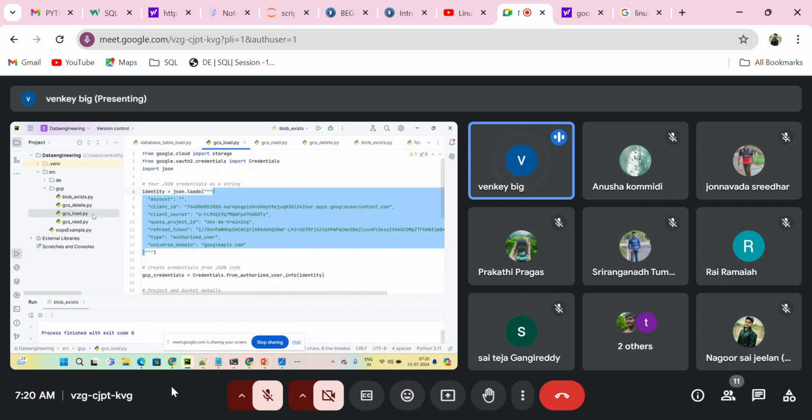First, let us start with a GCS load: how to load a file from a remote server to Google Cloud Storage. To support that, you need to install some libraries called Google Cloud Storage.